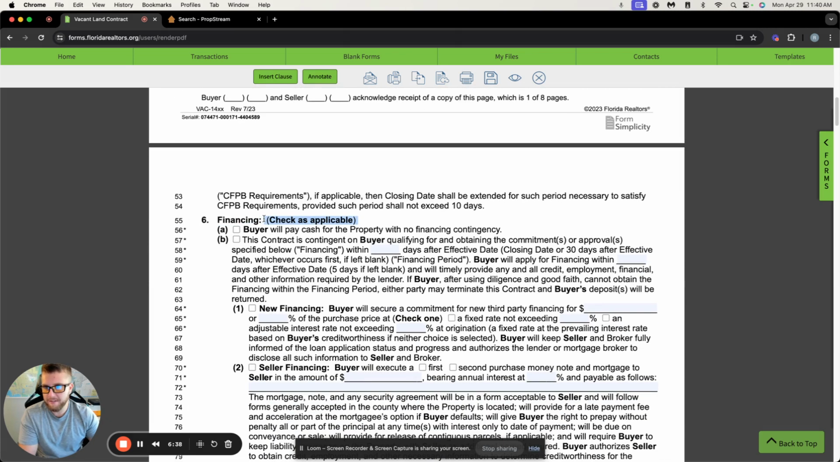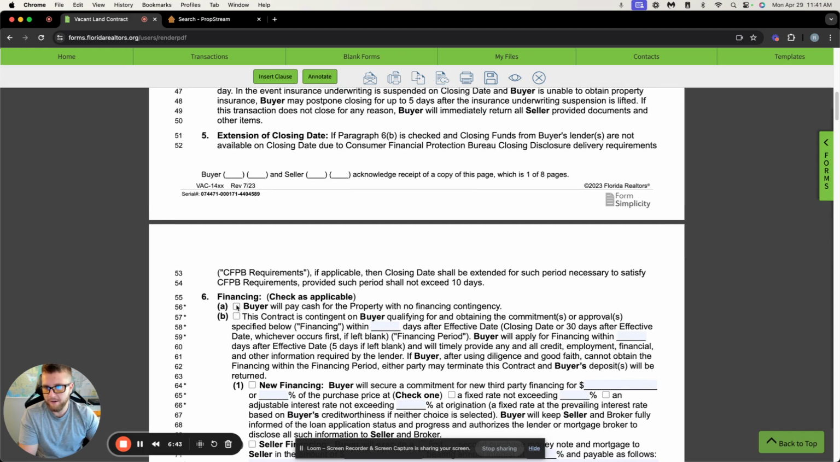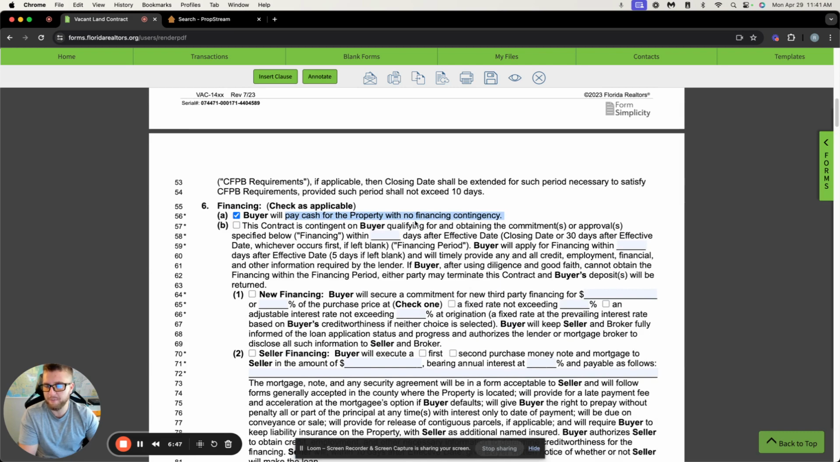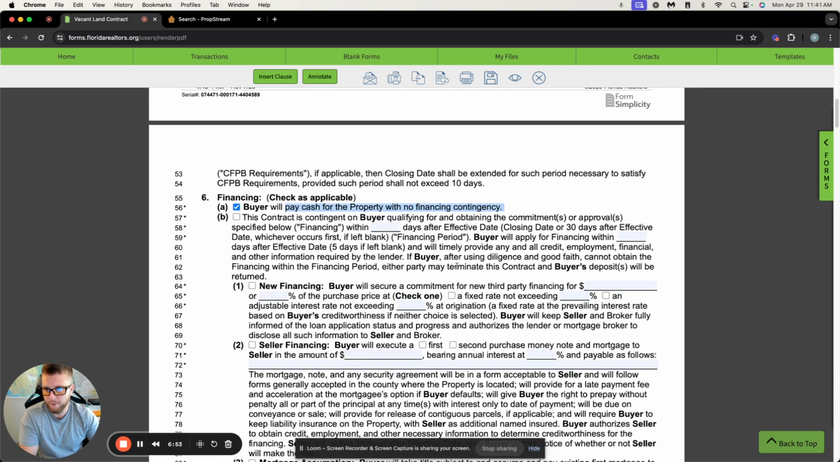So next is the financing portion of the contract. And what you're going to do on there is we're just going to go with buyer will pay cash for the property. No financing contingency. That's pretty much always going to be your go-to for land. Buying land on financing is usually another way of saying that you overpaid for land with good terms. I recommend always checking off this one, that you're going to pay cash.